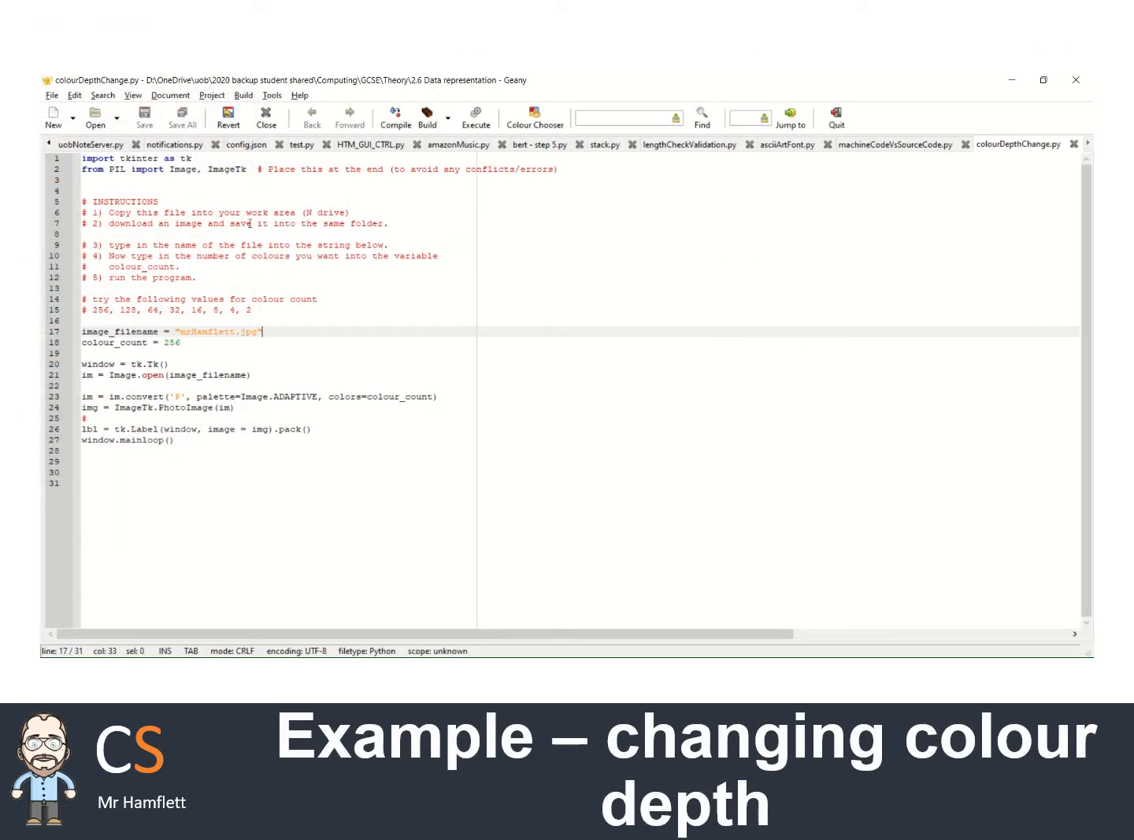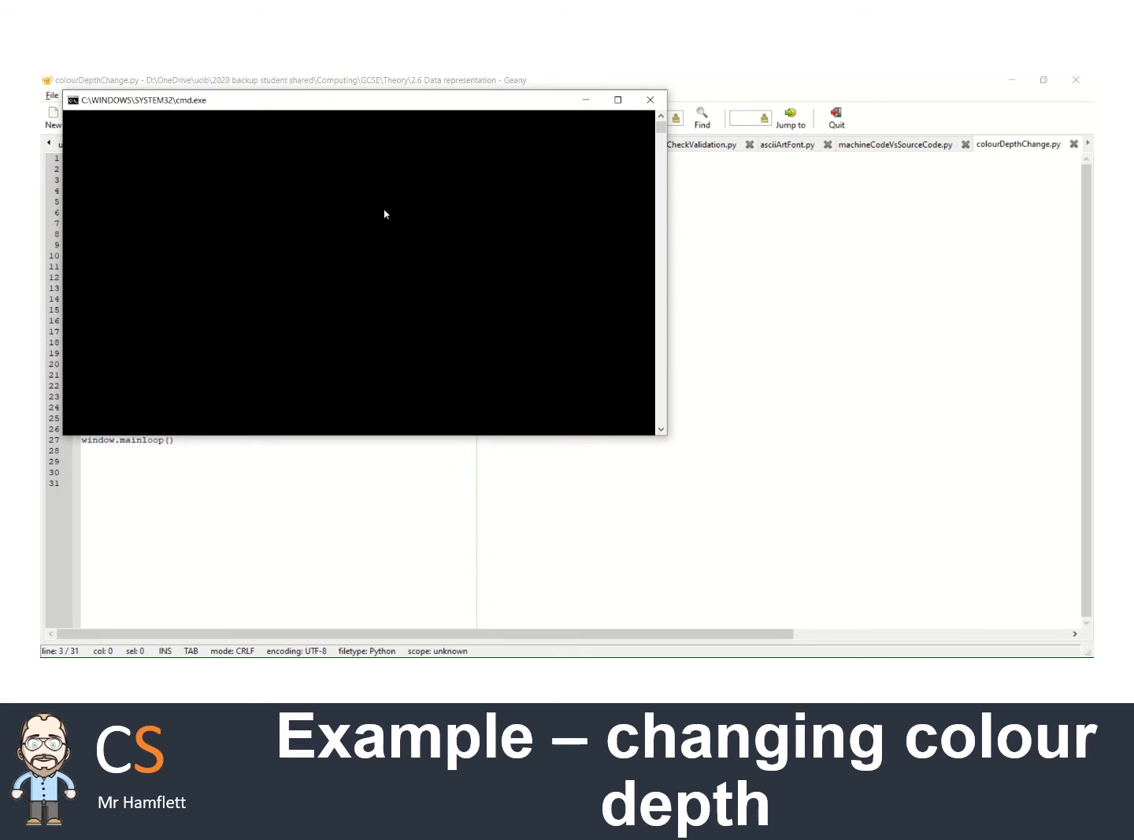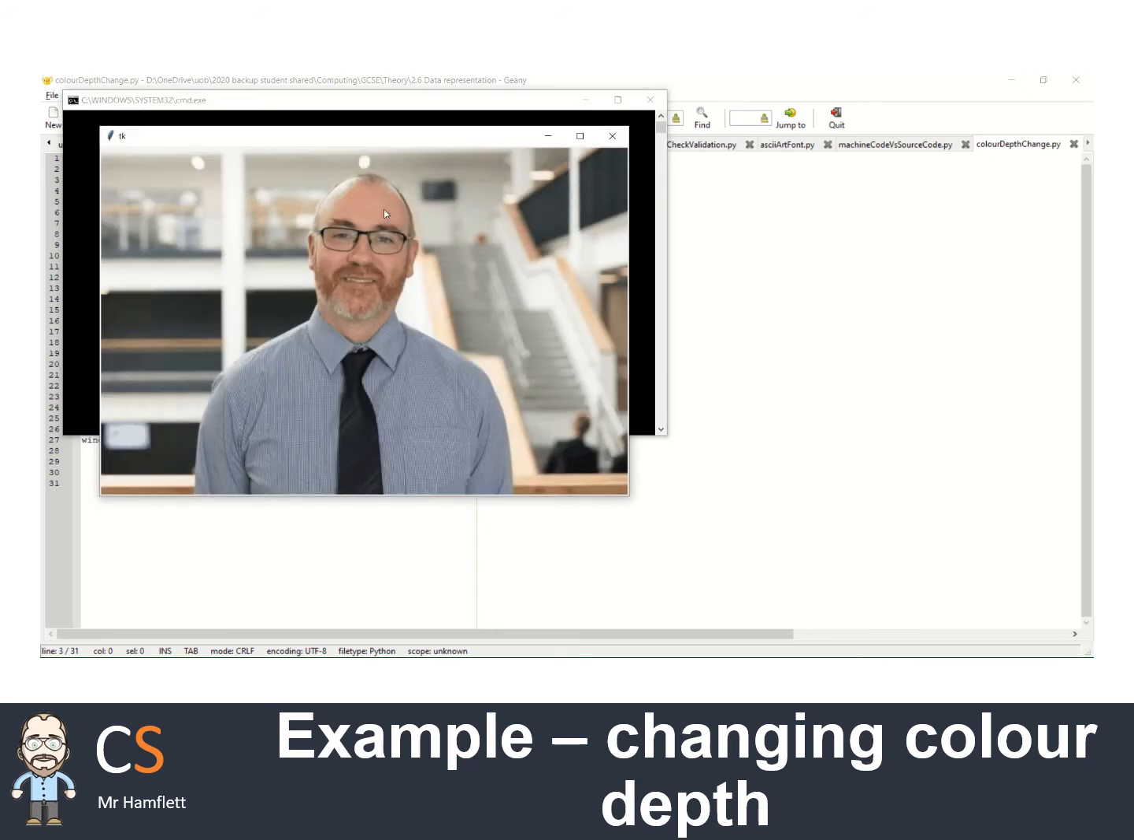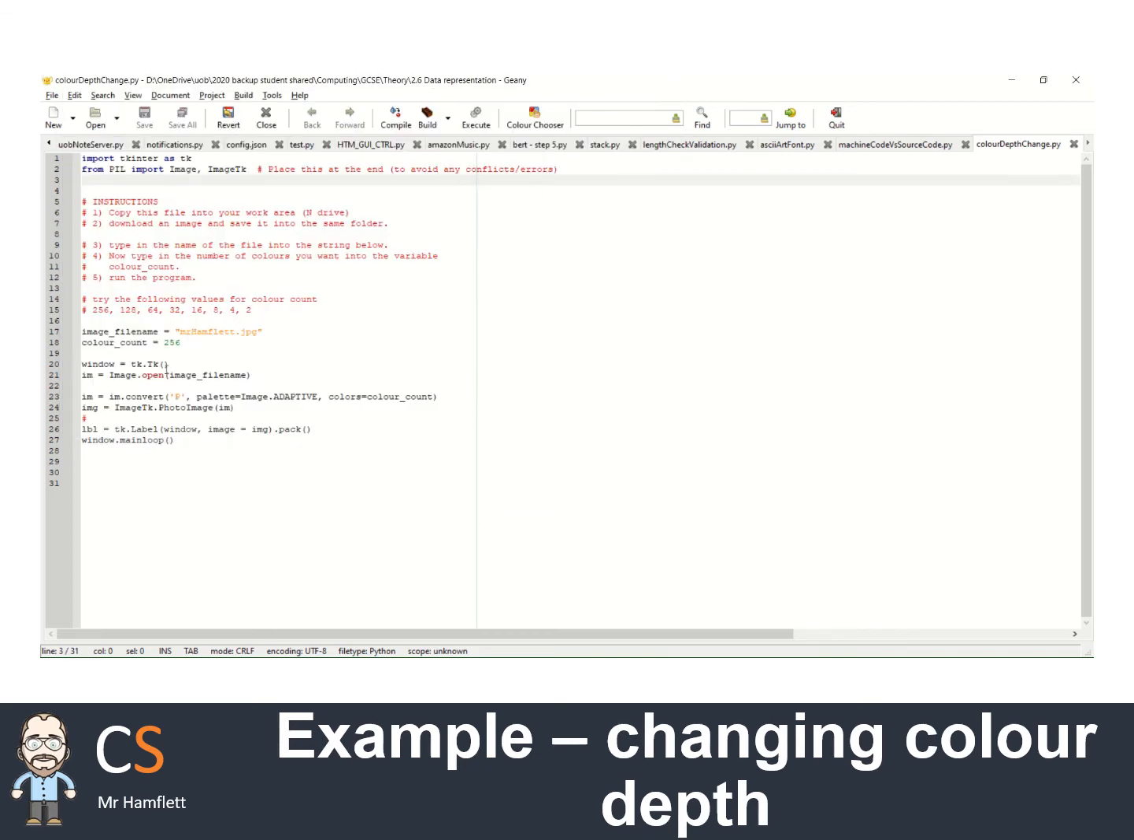So this is a very simple program which I can use to change the number of colors in a picture. I'm going to run the program initially, and what it does is open up a picture, display it on the screen, and it's now using 256 colors. So as you can see, there's a wonderful, beautiful picture on the screen right now, and that is using 256 colors. So I'm going to close this program down, and I'm going to change the color depth.